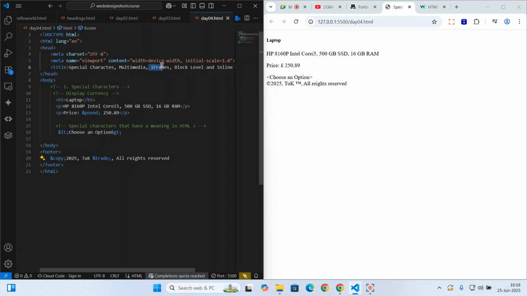So now let's look at iframes. Iframes are important because they allow us to display other pages inside our website. Say, for example, if I wanted to create a page and embed Google inside my page, what I would do is use an iframe. Let me show you practically how it works.